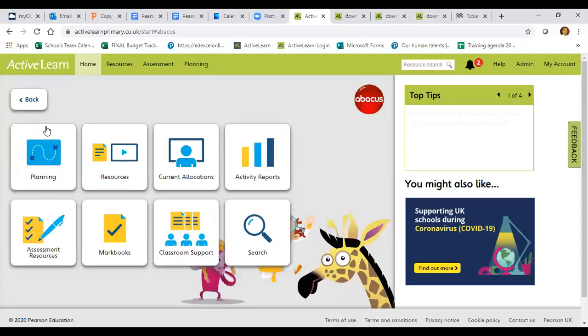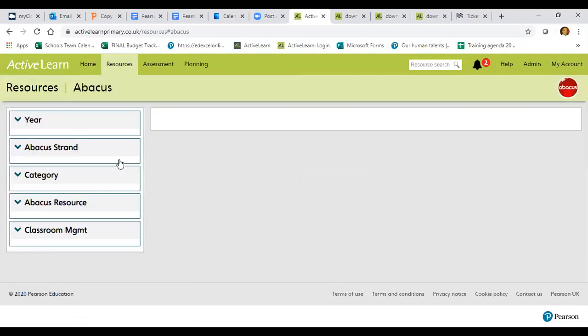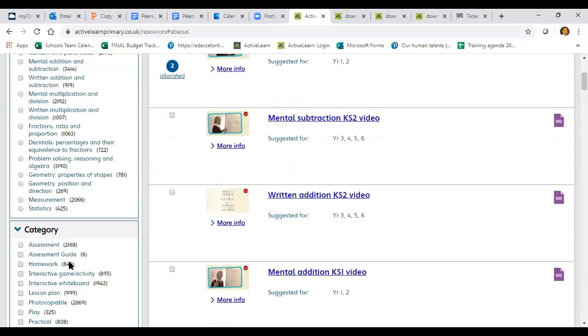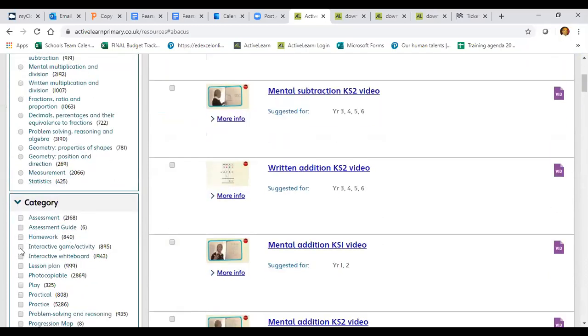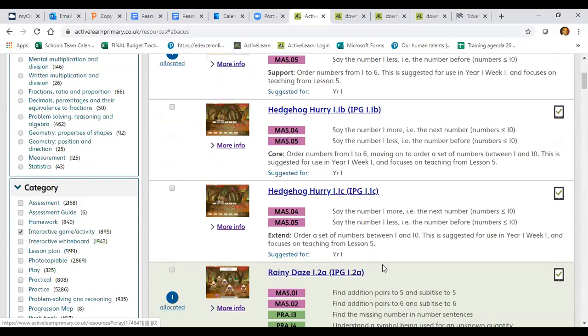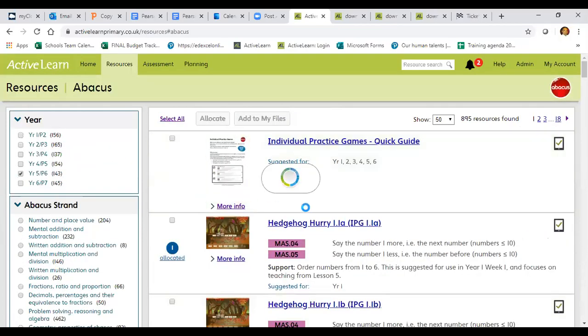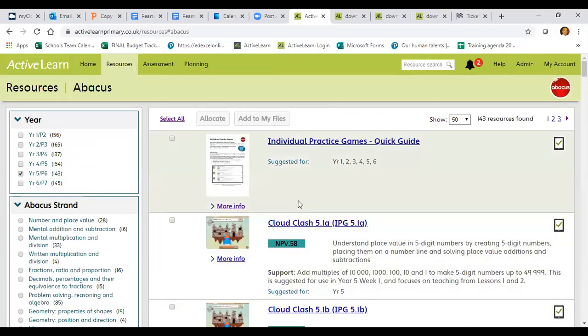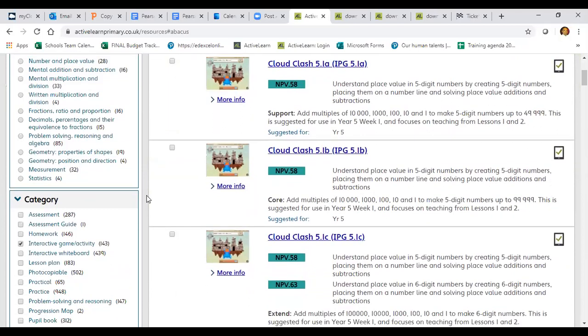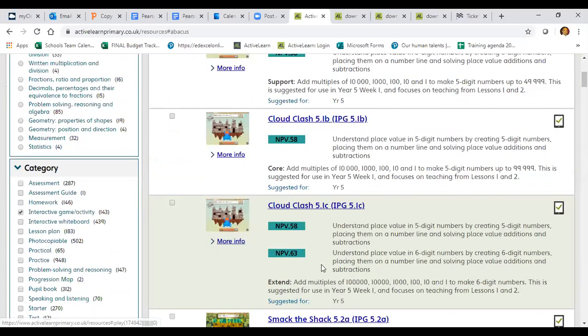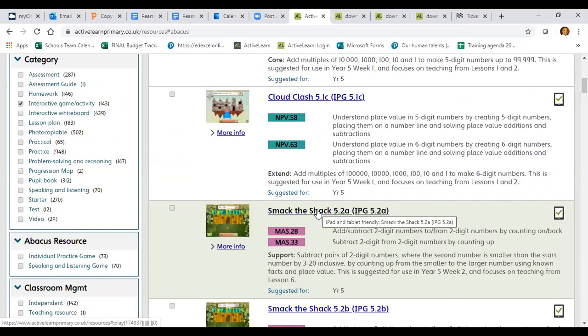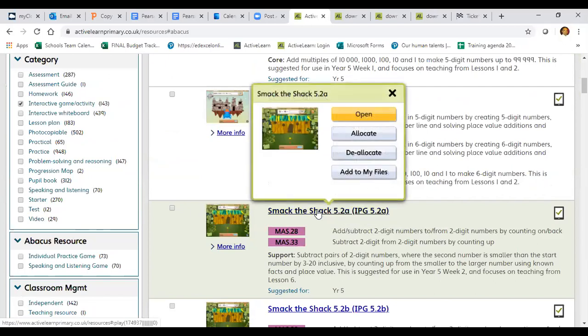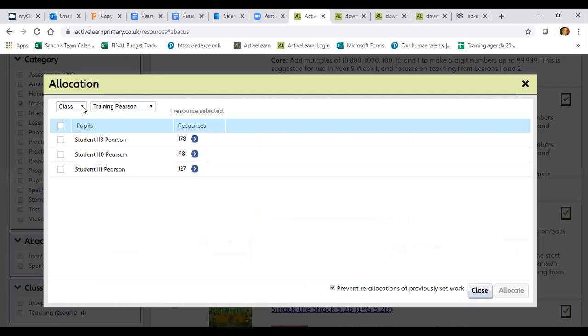Now, if I'm in Abacus, I'm in resources. Whatever resource I find, let me go to my favorite one, the interactive games and activities, and let me choose year 5. So I want to assign this activity to the students. Remember, we created a group earlier. All I have to do is click on the name, and click allocate. And from that, Dima, I will send the link to everyone at the end.